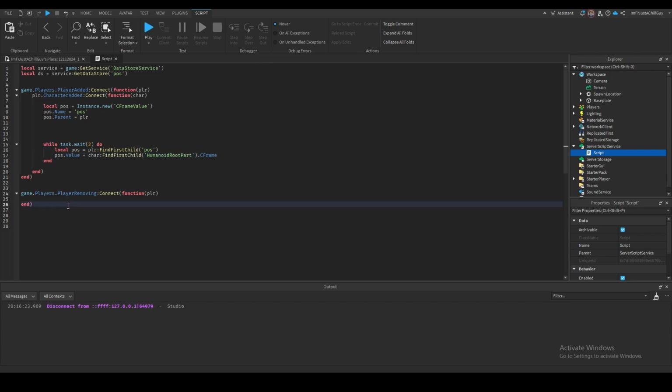Now for step 2, we want to store the data whenever the player leaves the game. So to do that, you have to use the pcall function. So just local success, error is equal to the pcall function, and what we want to do inside this function is we want to take this value, which is a CFrame value, and we want to serialize it.